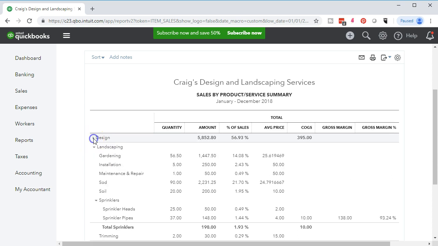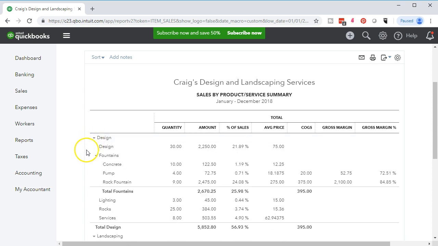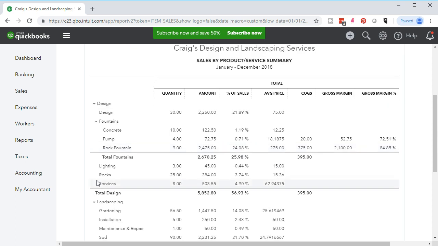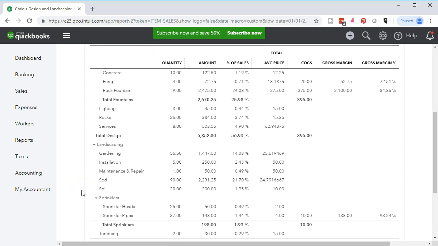So we see the design subcategory for the design. Within fountains, we've got the subcategory. This may look a bit different. Well, it will look a bit different than other types of industries because here we have more of a job cost type of system, and therefore the setup of the products and services could differ than we might see in other areas. So we have a subcategory of landscaping, and then within there we've got the gardening, installation, and so on and so forth.